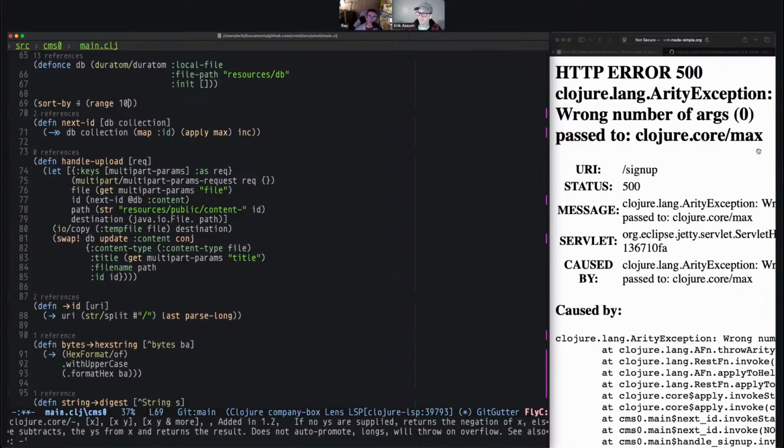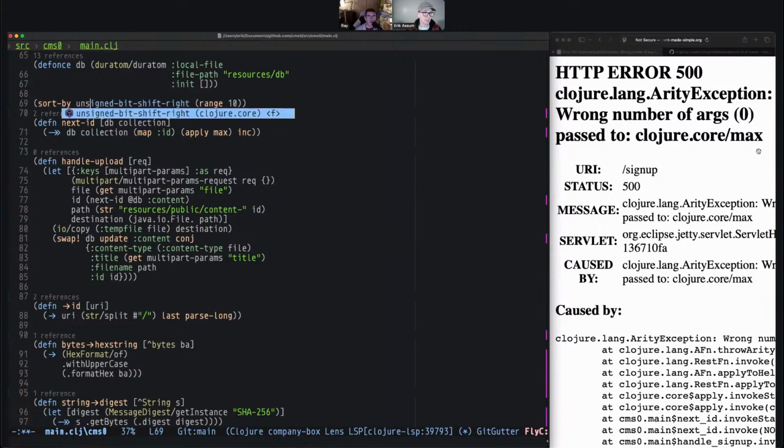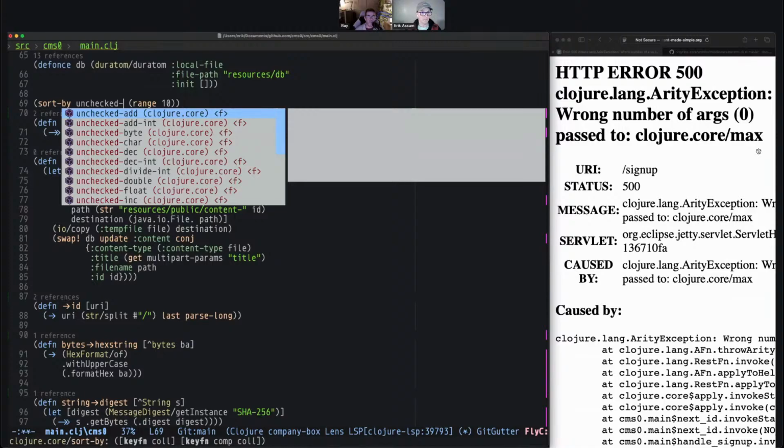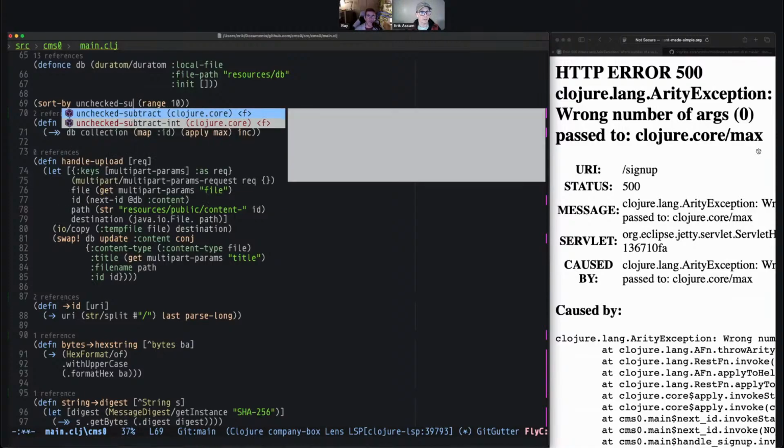Isn't there a form of minus that is safe, like unchecked minus? Yeah, but the problem here is not the minus, it's the coercion of the arguments being passed to the comparator. I know, but isn't there an unsafe version of that though? Yeah, there's an unchecked. This one is safe, then there's unchecked subtract.